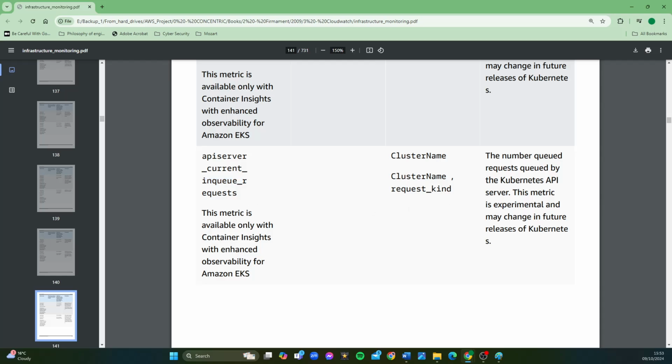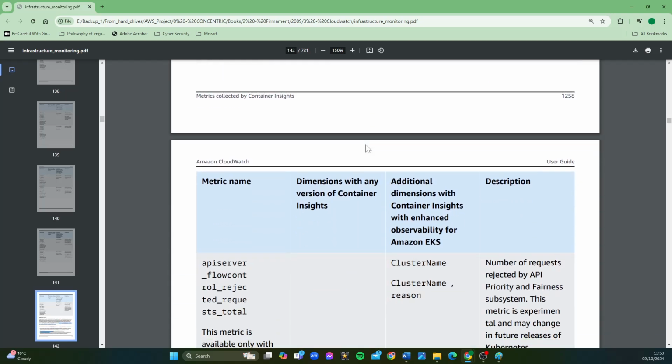Next is API server current in queue requests. This is the number of requests queued by the Kubernetes API server. This metric is experimental and may change in future releases of Kubernetes. So you can look at the current in-queue requests and use the dimension of the cluster name, or this dimension set, which is a specific cluster name and a request kind.